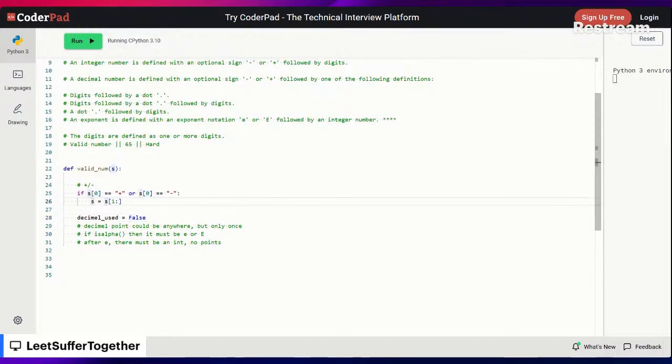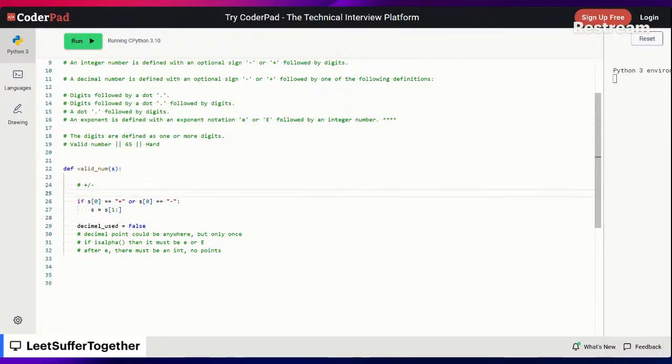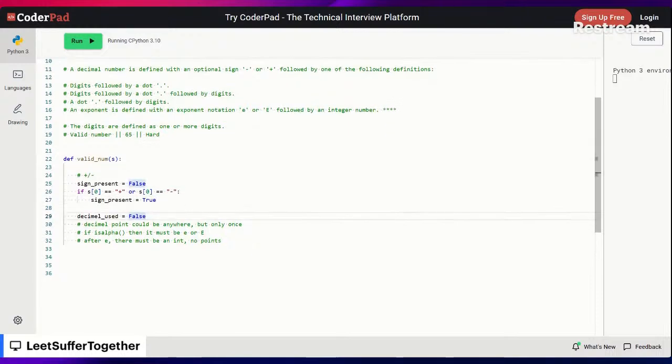Honestly, I don't need to use this. Sign present, false in the beginning, and then I will set it to true. The reason being, I don't want to change the string over here, right? Because it's just an operation for no particular reason. I can do the same thing in cheaper memory and time. Okay, and then here I have a decimal used.